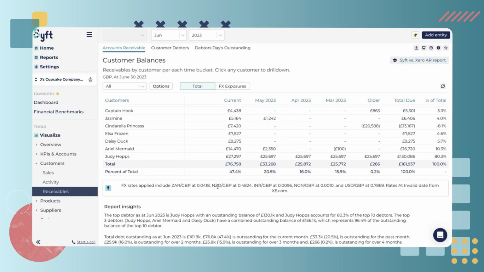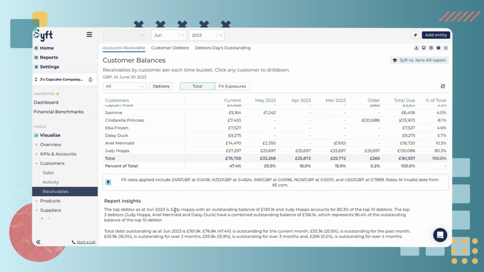At the bottom, we have some insights on this table. So to highlight some of the key things such as the top debtor, the amount they owe, and the percentage of the total debtors they make up. So just some insights to help you understand the table a bit more. Additionally, it will tell you the percentage and the value of these older than 3 months. And at this stage, £266 is outstanding, which may be something to look at.